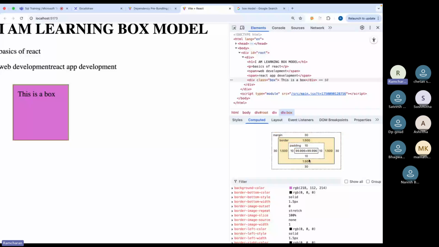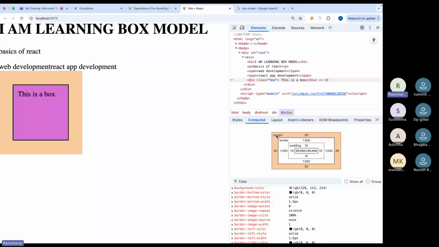And now you have understood this is content. So whatever the blue color is there, that is content. And inside the box we have padding, and the line of the box is border, and outside the box we have margin. So in this way, every element will be behaving as a box.